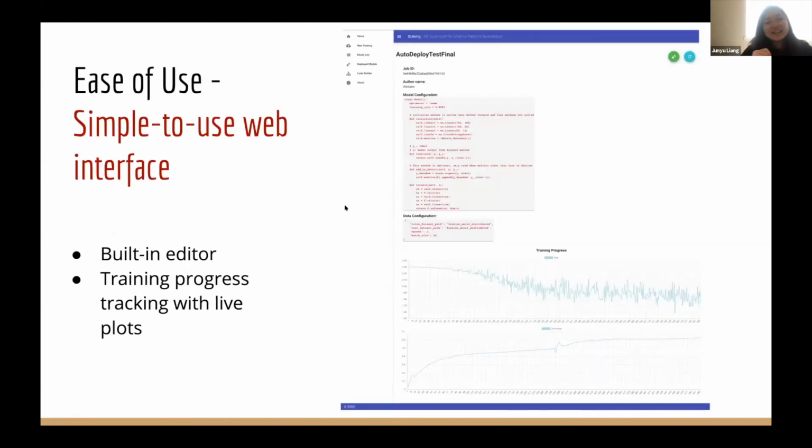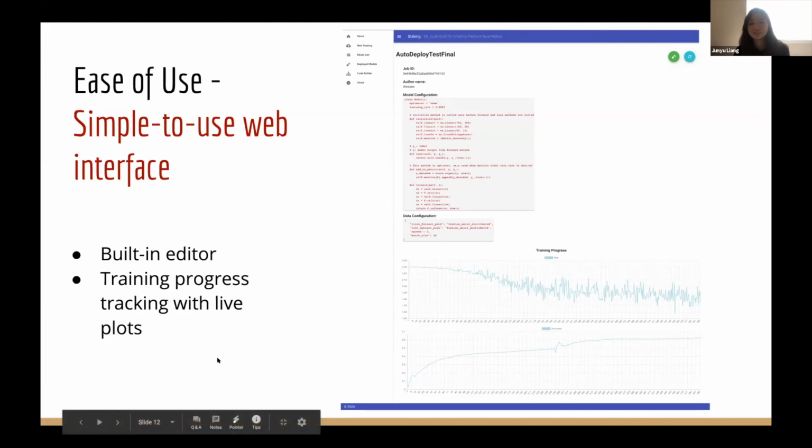Okay, and then the next feature that we're gonna cover is ease of use. So the first part of ease of use is that we have a quite simple to use web interface that includes features like a built-in editor for you to edit your Python code, and also a training progress tracker that shows you plots that are live with real-time data for you to track your training progress.